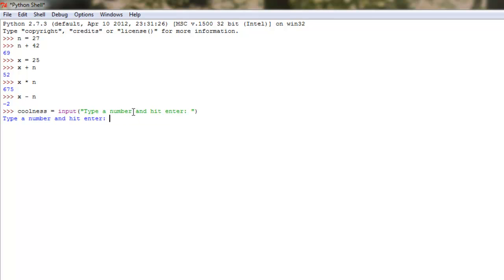Why? Well, those are instructions for a user. Type a number and hit enter. 555. All right. Now let's type up coolness. 555. Sweet. Now the user can type up a number and it gets stored in a variable.